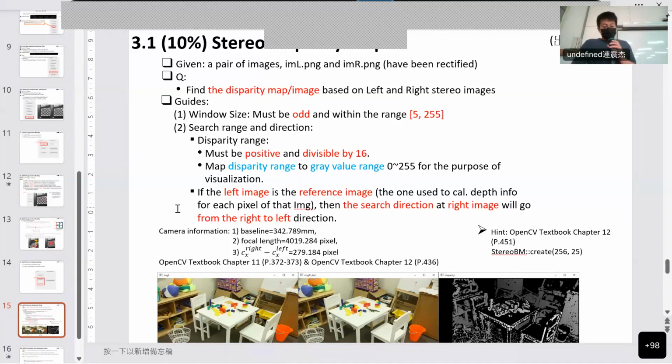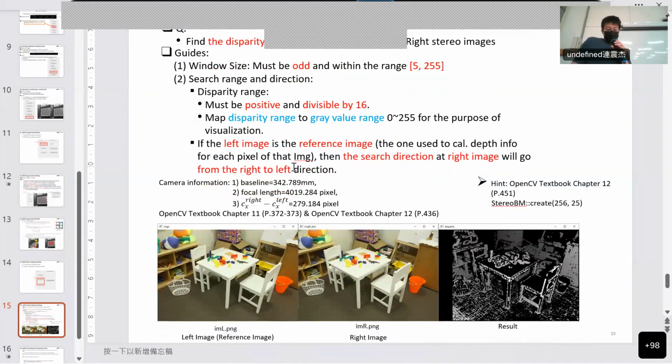I will give you the camera information here, and you can get hints from textbook chapter 12. And I give you a function here. You load 2 images, image left and image right, and the result you get is the disparity map here.